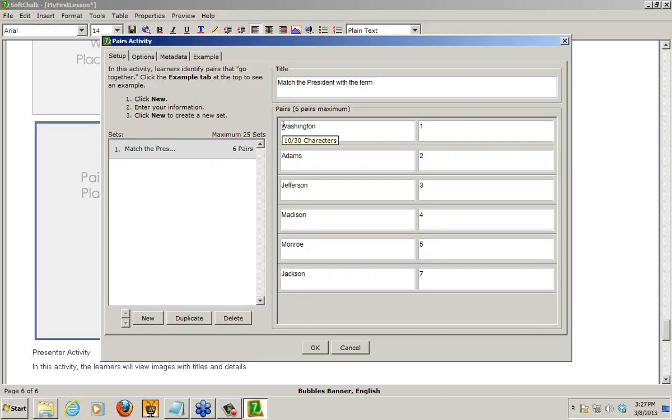Now, I'm also going to modify this and put in first names. So I'll put in George for George Washington, John for John Adams, Thomas for Thomas Jefferson, James for James Madison, and I guess it would be the same, James for James Monroe.